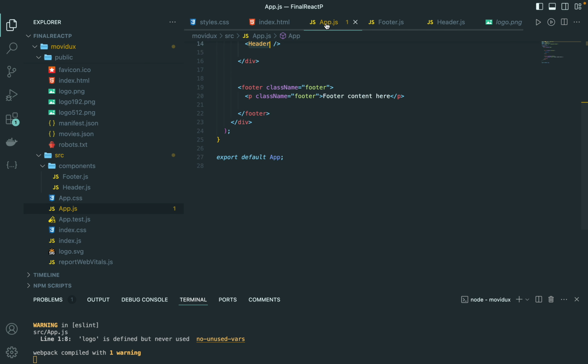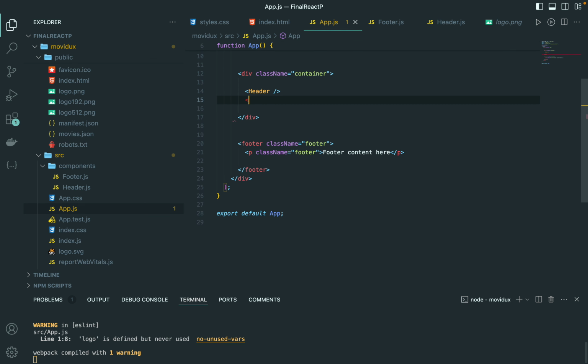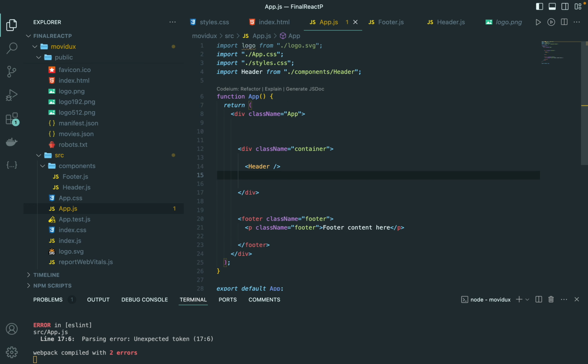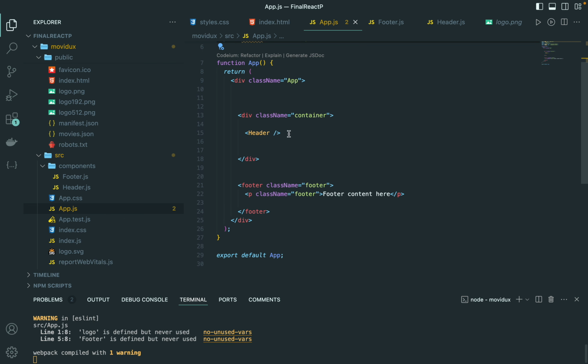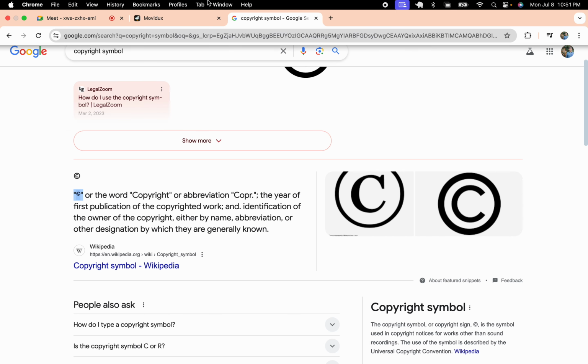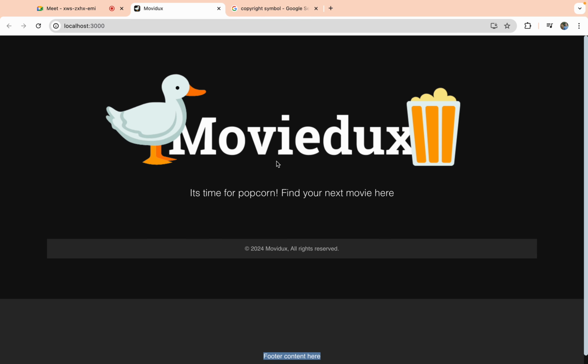So you can go here on the app.js. First of all you have to import Footer from the footer component, then come here, Footer. So hopefully it will run. Okay, it's working, right? So we will fix this footer content here, but this is the class for today.